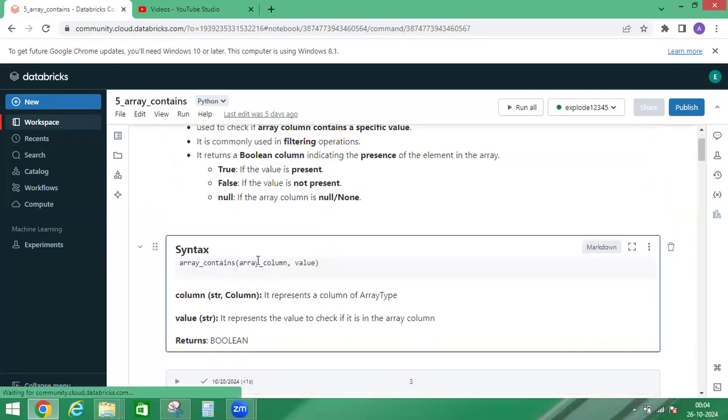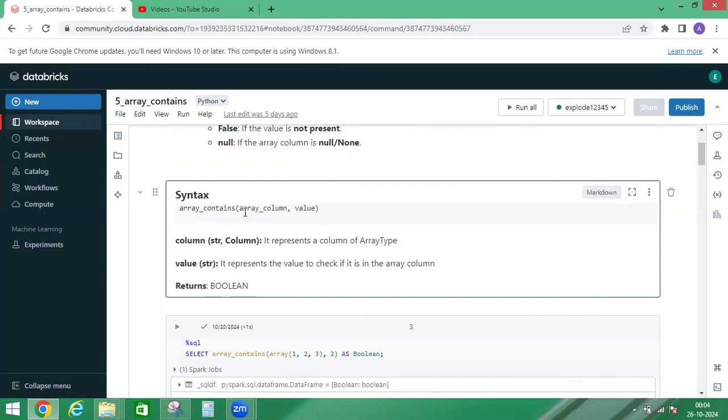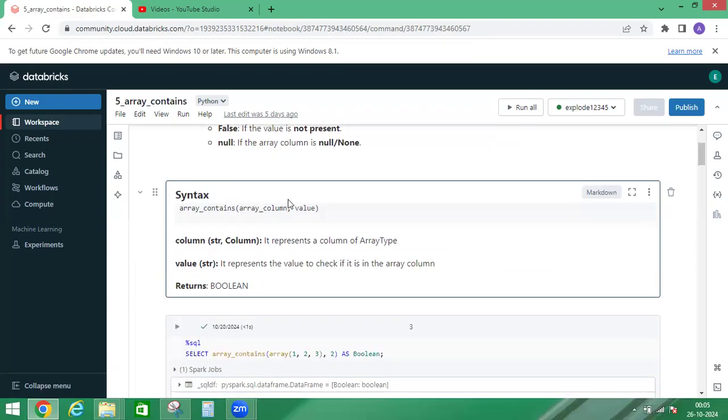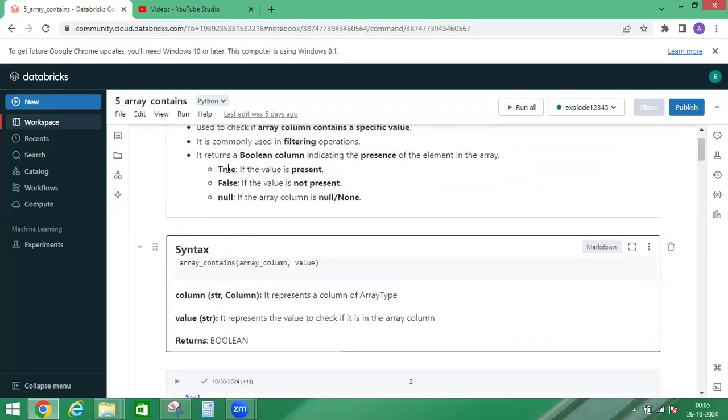And if you look at the syntax, it is array_contains of array_column, value. The input column should be of array type. And this is the value we are going to search, that means whether it is present in this array or not. What gets returned is a Boolean type, either true or false.